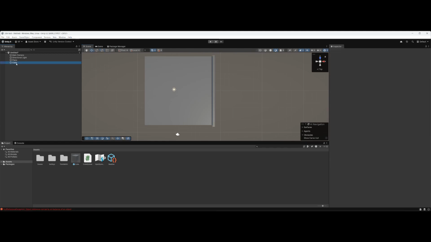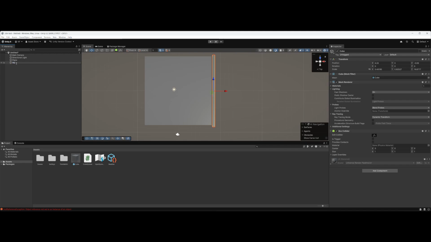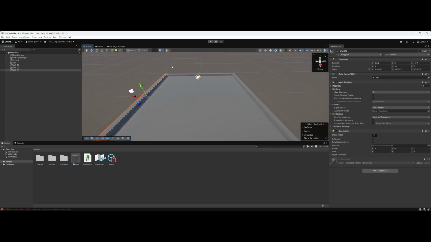Just to keep things sensible, I'm going to rename this cube from cube to wall. In fact, while I'm here, I'll rename plane to ground, just so we know what they are. I'm going to hit Control D to duplicate this wall, move it to the other side, and then rotate one more 90 degrees. And same thing, position it so that it blocks our ball from rolling off the stage.